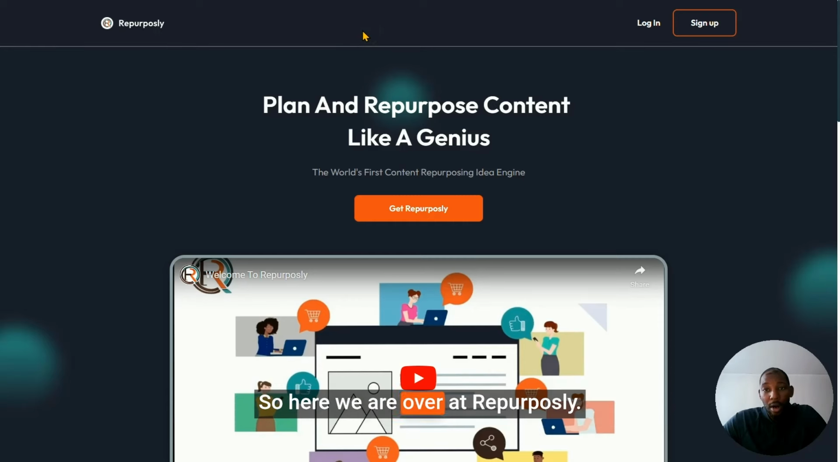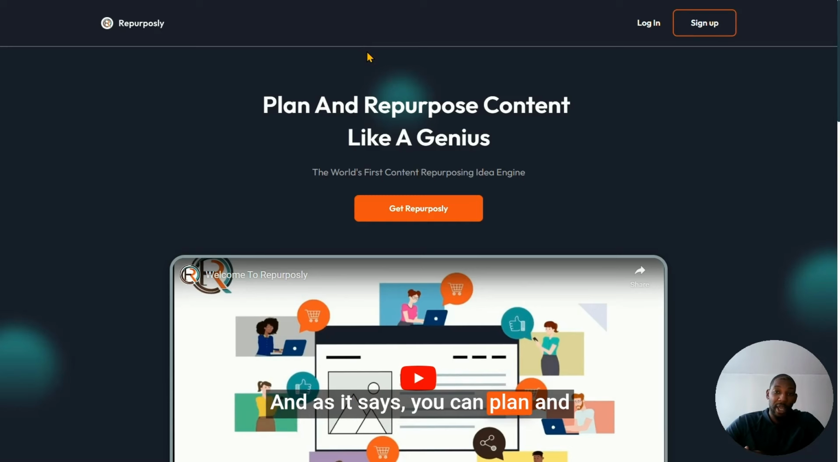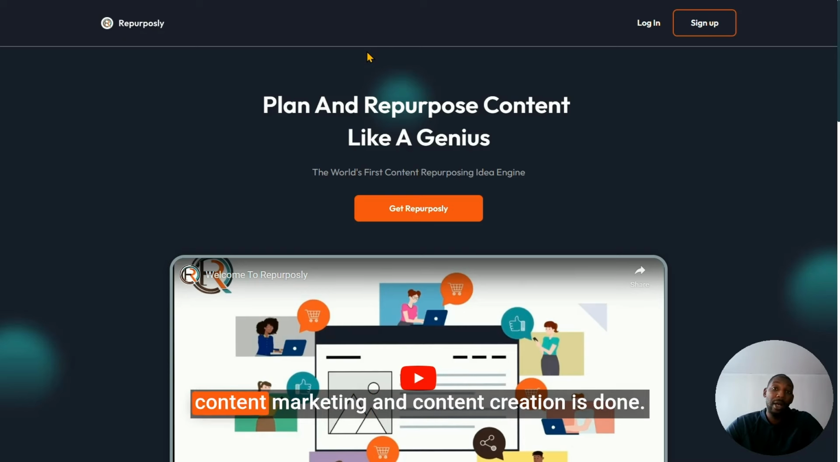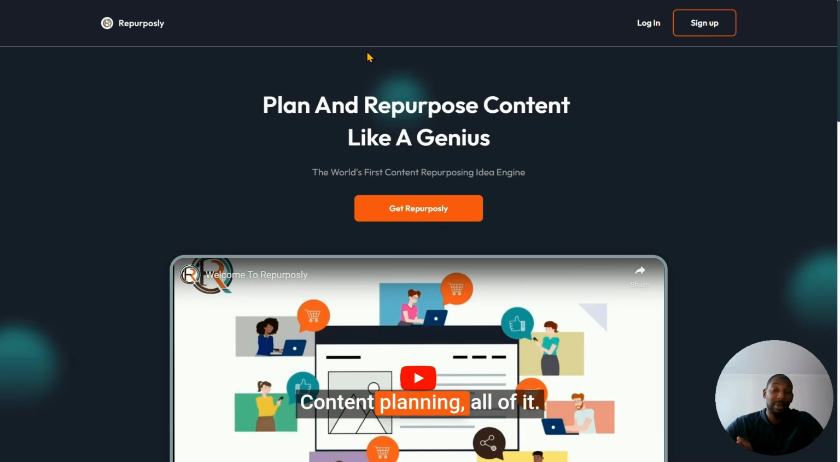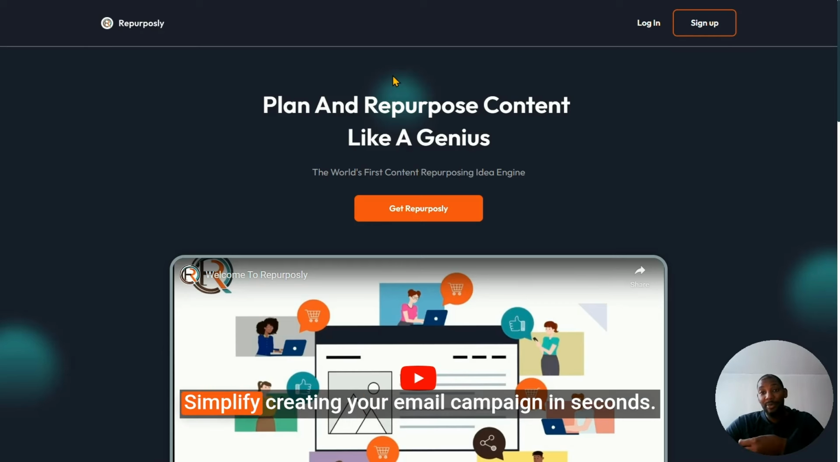So here we are over at Repurposely.AI, and as it says, you can plan and repurpose content like a genius. It's the world's first content repurposing IDE engine, and it's changing the face of how content marketing and content creation is done, content planning, all of it. So what we're going to do is log in and get started, and I'm going to walk you through the tool that's going to help you simplify creating your email campaign in seconds.